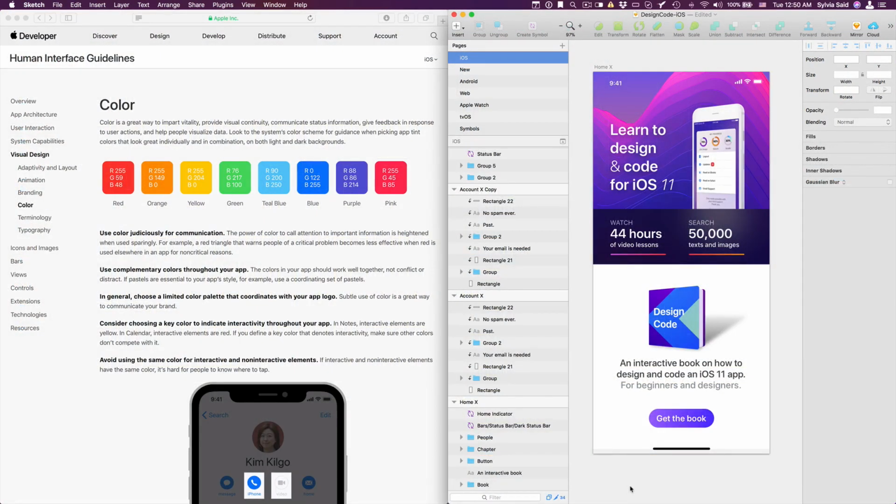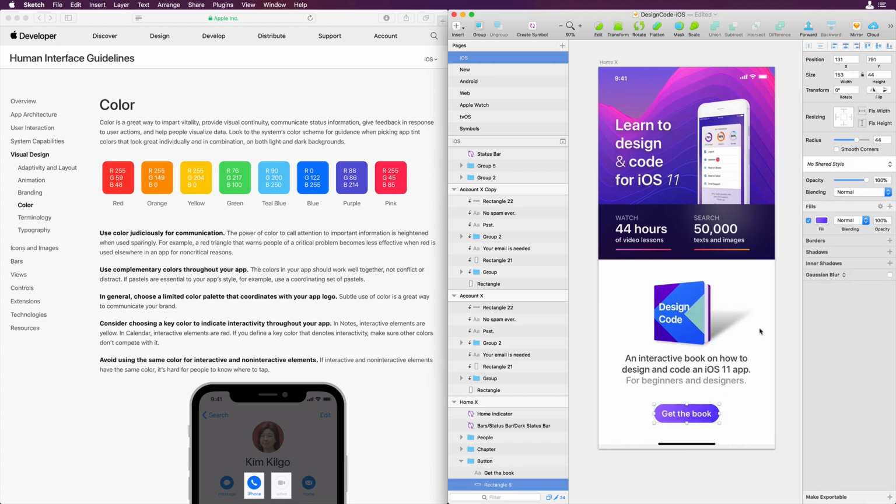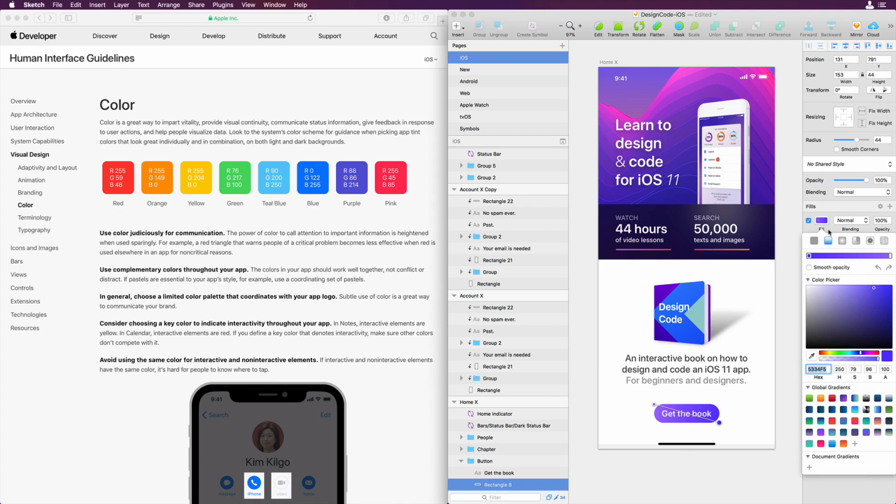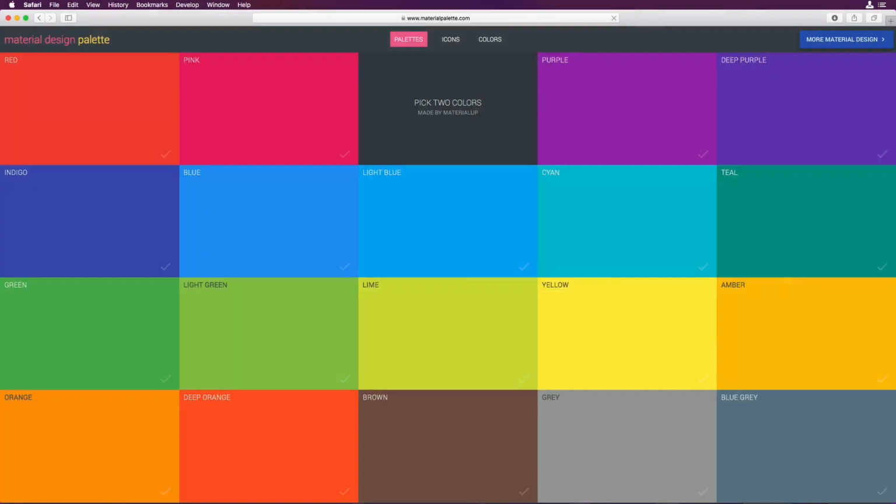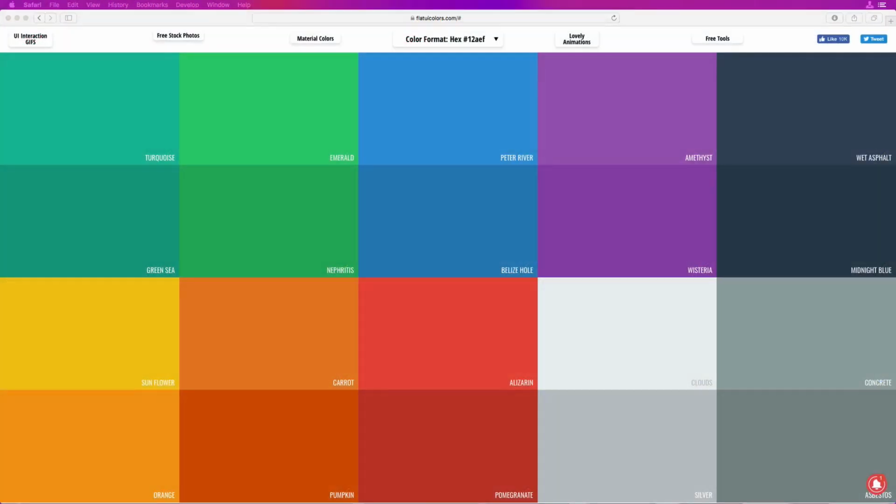A lot of people struggle with colors. That's why I think it's important to have a solid starting palette. Sketch Color Tool lets you store colors globally or for a specific document. Use the eyedropper tool to pick any color inside or outside of Sketch. With this technique, you can quickly start your own palette. Good palettes are iOS, Material Design, and Flat UI.